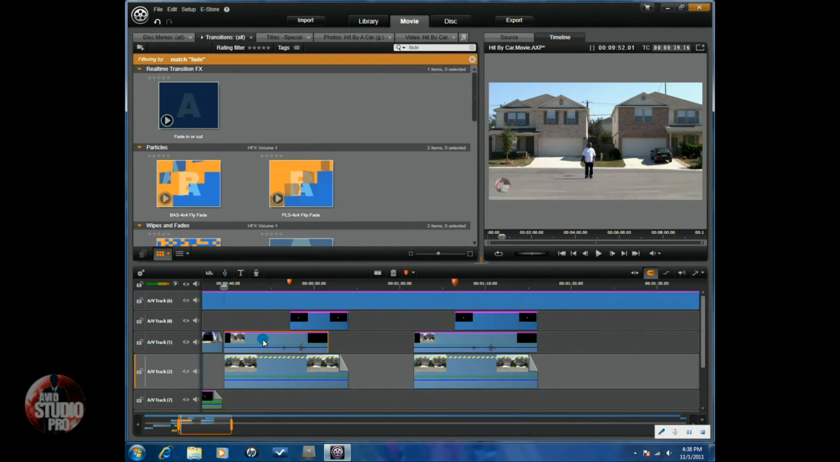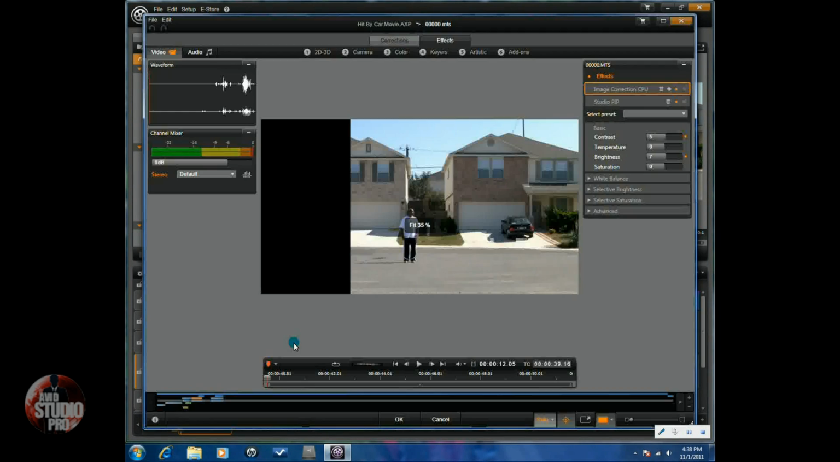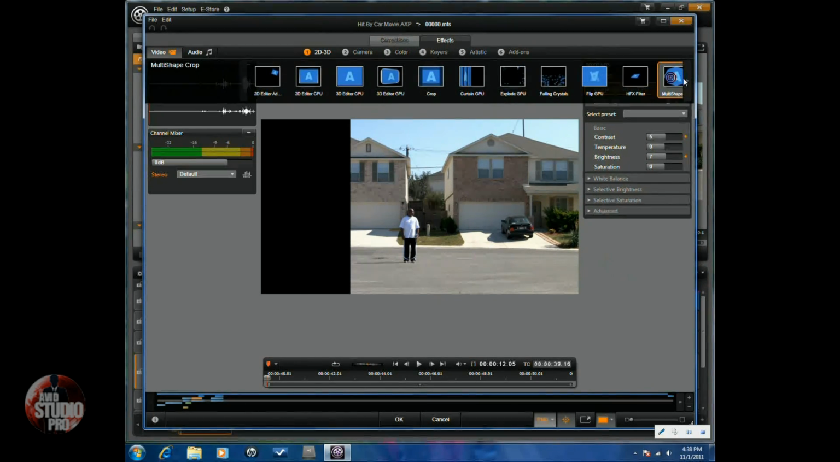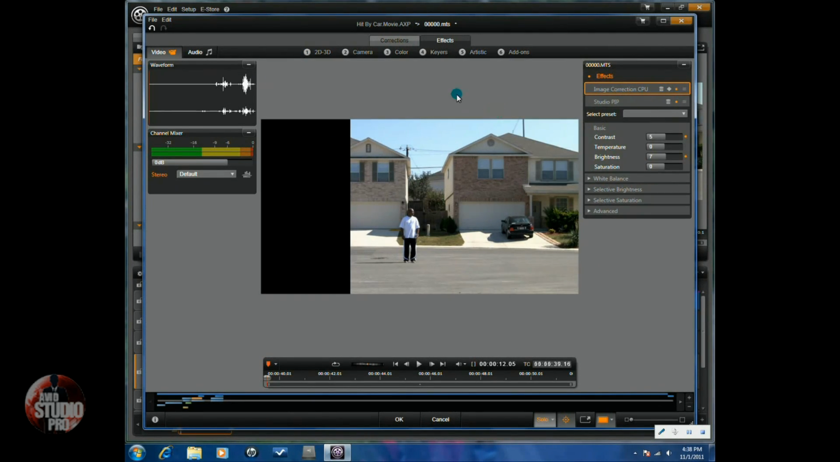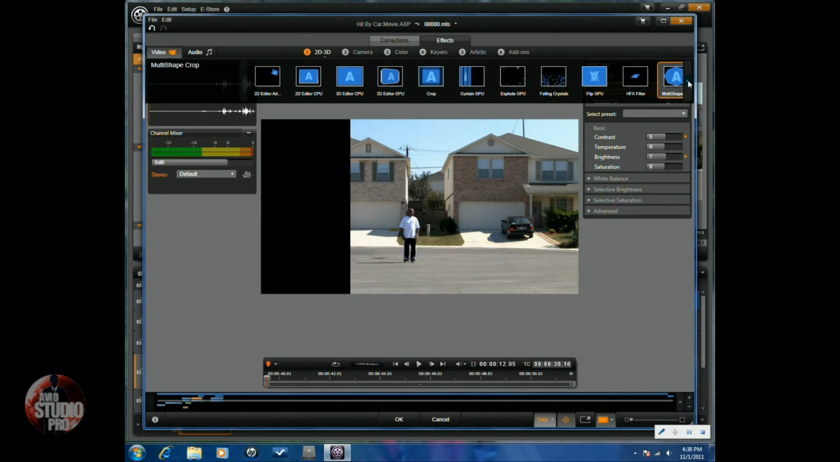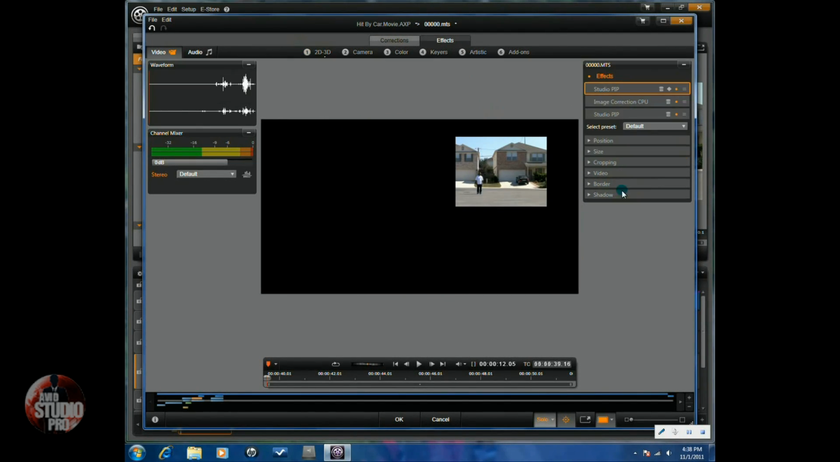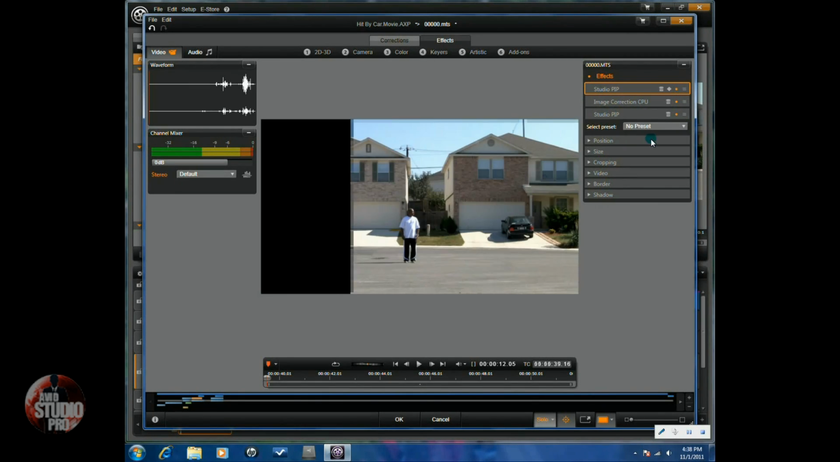For the next clip, the track of the individual standing on the street, I right-clicked on it, went to open effects editor. A few quick things I did on here. First thing I did was I went to 2D, 3D. And I went to Studio PIP. I did no preset on that.